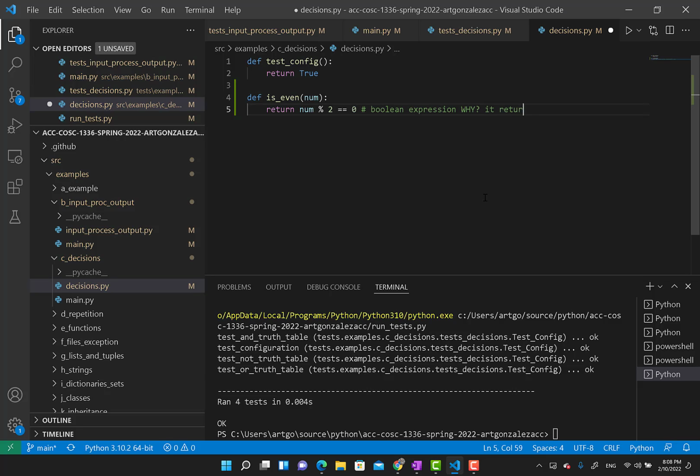It returns true or false. That's why it's a Boolean expression. Every single time this executes, unless obviously we send, like, a letter, in which case it'll return an error. But if num is a whole number in the number system that we know, every single time it'll return true or it'll return false. Okay, so this is the Boolean expression.